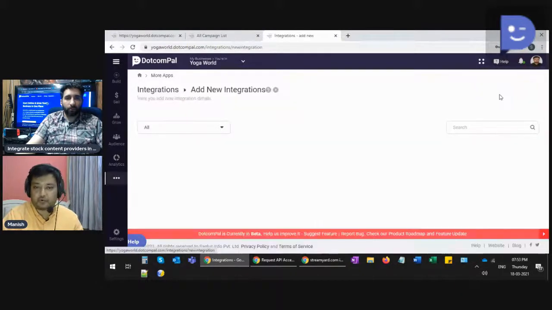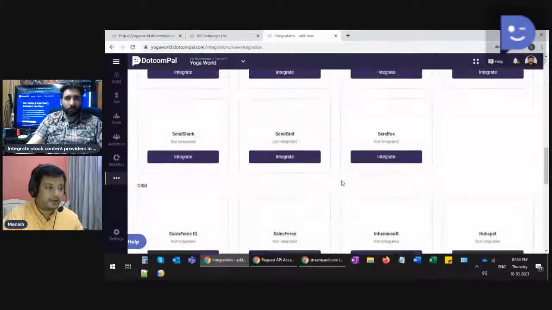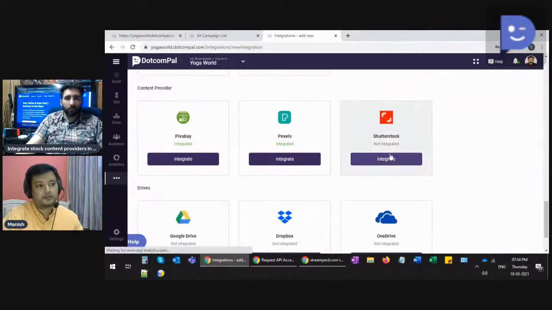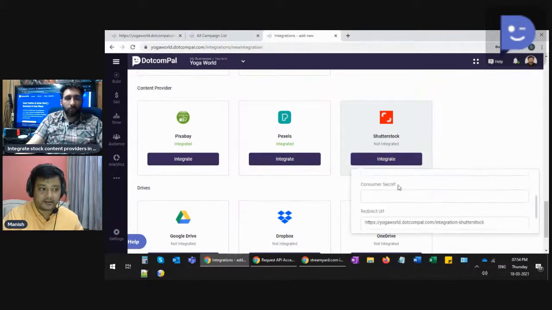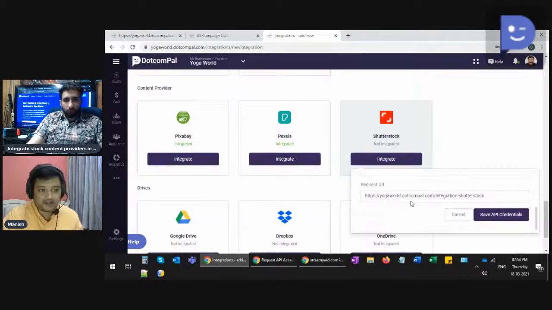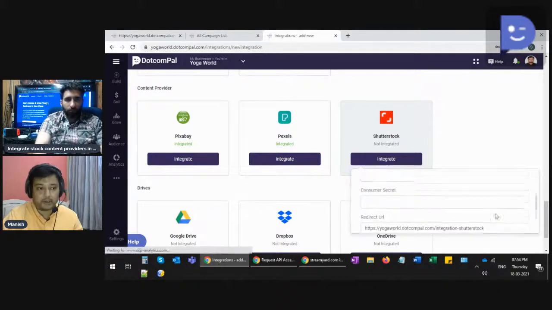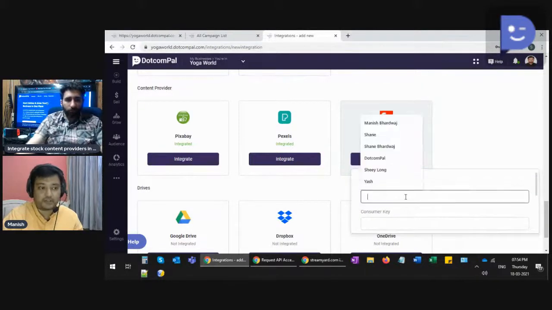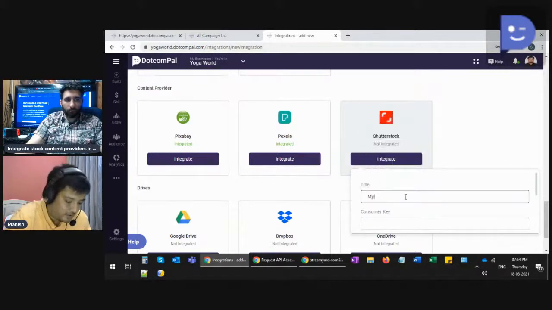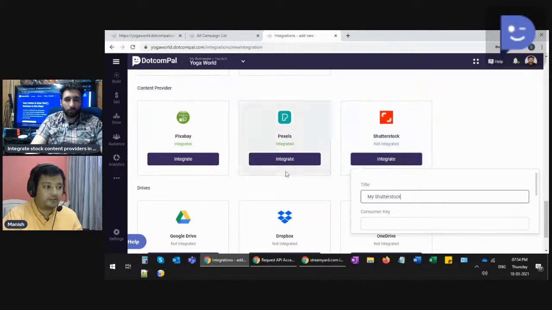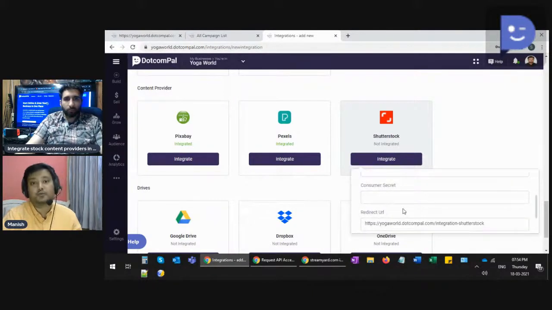And for this new integration, as we did last time, here is the Shutterstock. I'm clicking on the integrate. It again needs title, consumer key, consumer secret, redirect URL, save API credentials. Obviously, we need to click this button once we are done with all these details. And for my Shutterstock, as we are following this pattern for the integrations we have performed earlier as well, now the consumer key and consumer secret we need to find out from our Shutterstock account.